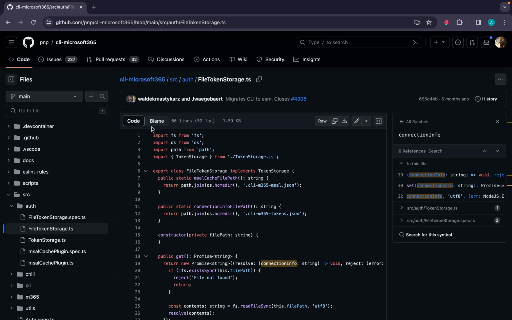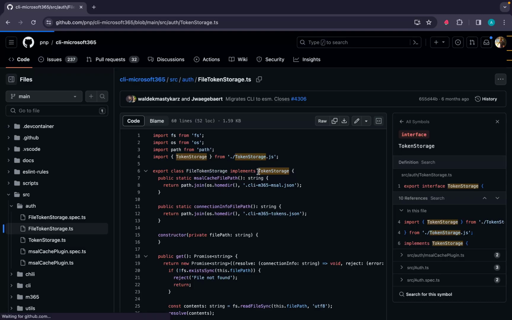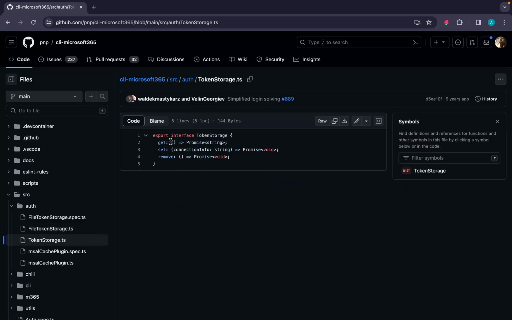So they have imported the FS module, OS module, path, and token storage from the token storage. So here this is implemented. First we have to go through the token storage, and here this exported interface has a get method which returns a string as a promise, and a set method. When you set it, nothing is returned, but you pass the connection info string, and here you remove it, which is probably going to remove something.